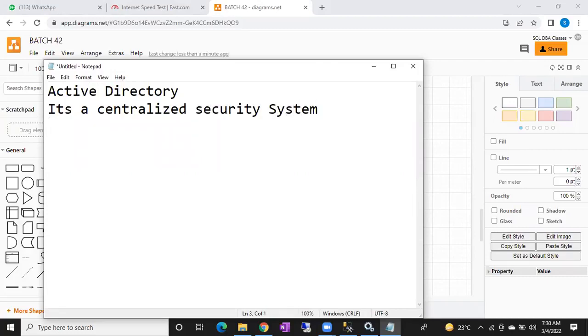Okay, so the definition of Active Directory is it's a centralized security system. So what is the centralized security system? I'll tell you.